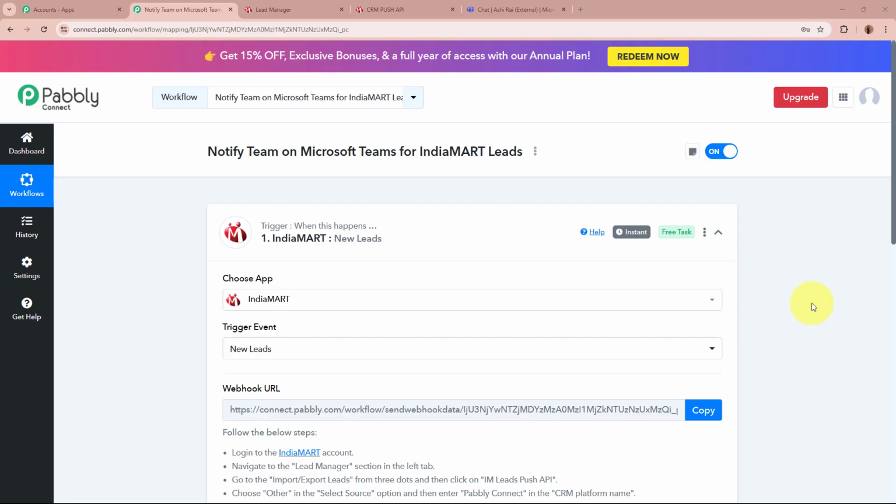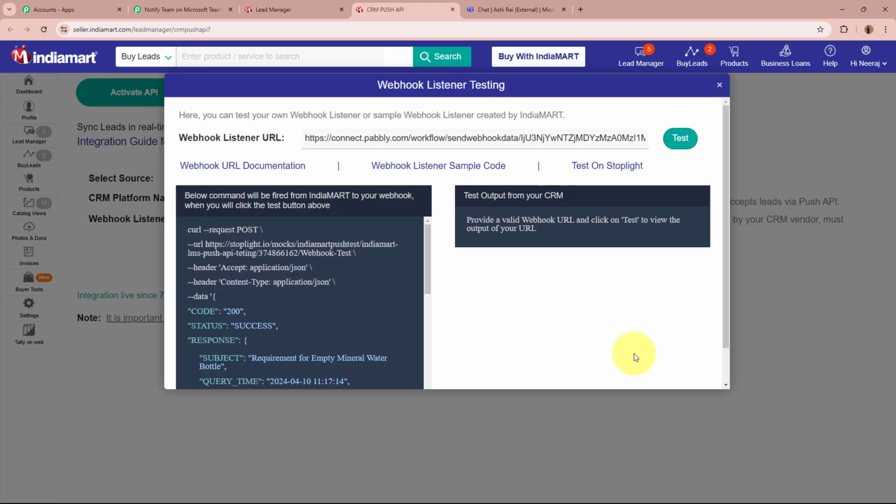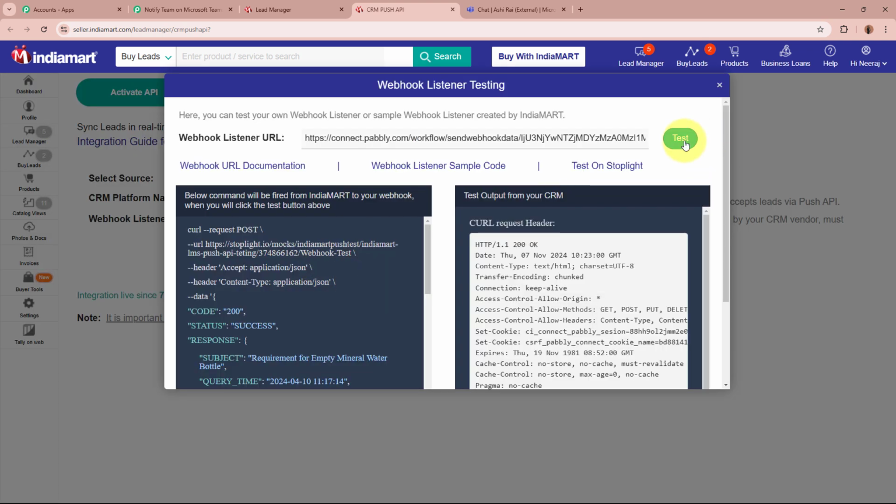To generate a test lead, if I go back to my API section, over here you can see it says test your webhook URL. In order to generate the test lead, I'm going to click on this button, okay? Then I'm going to click on this test button. This is a positive response. This means the test has been sent.